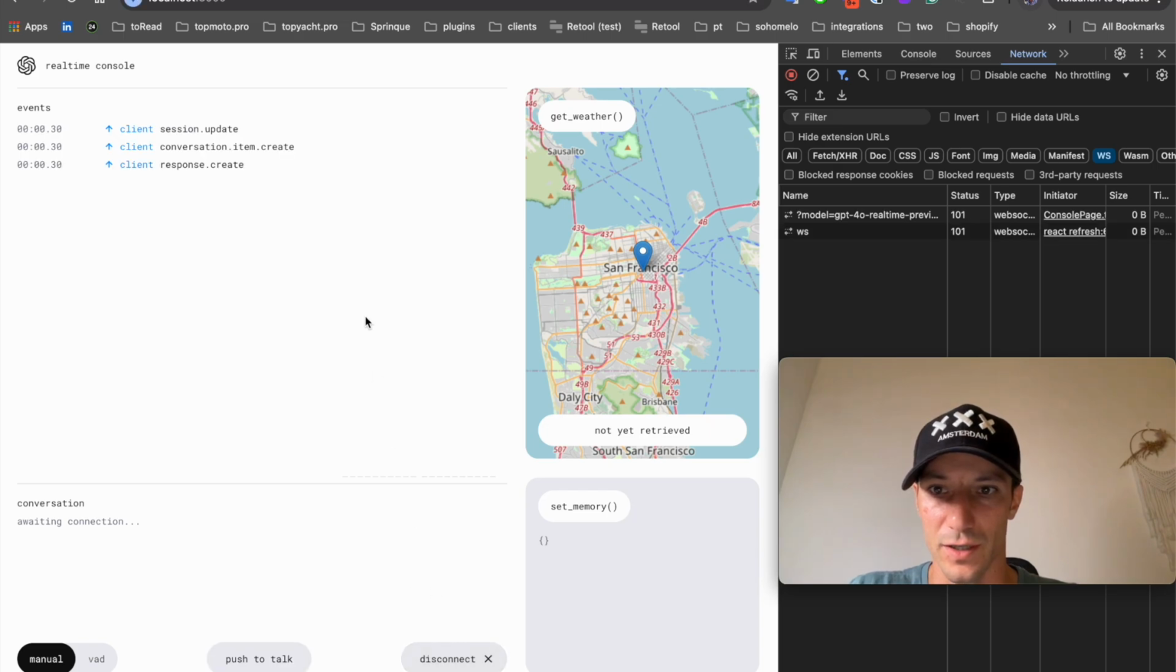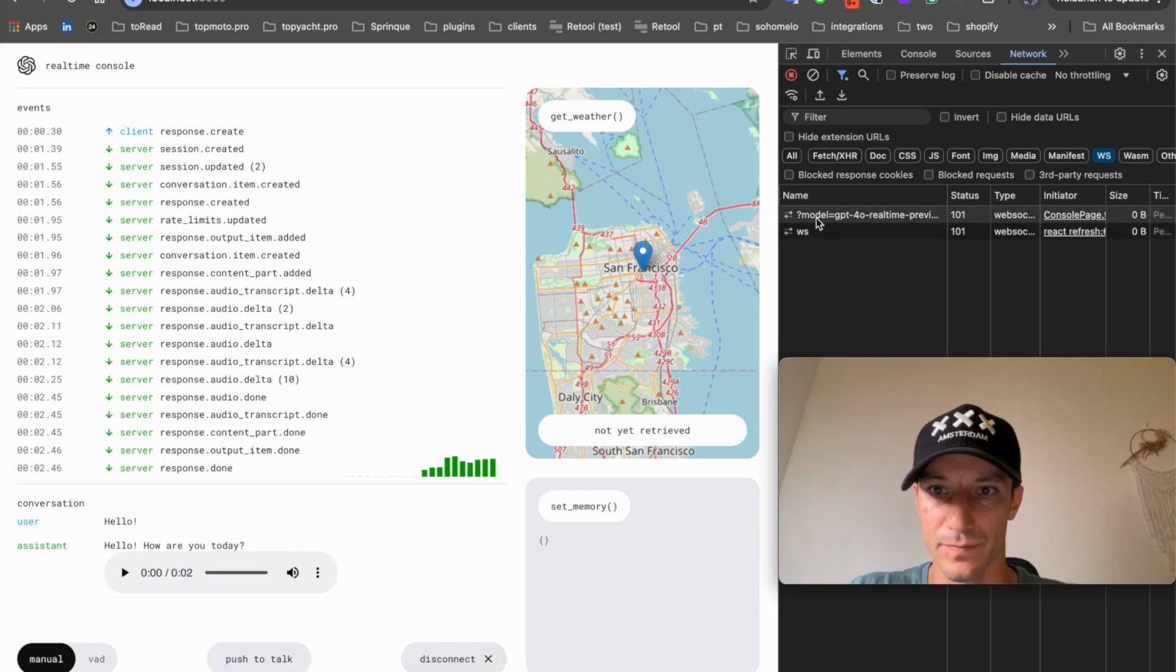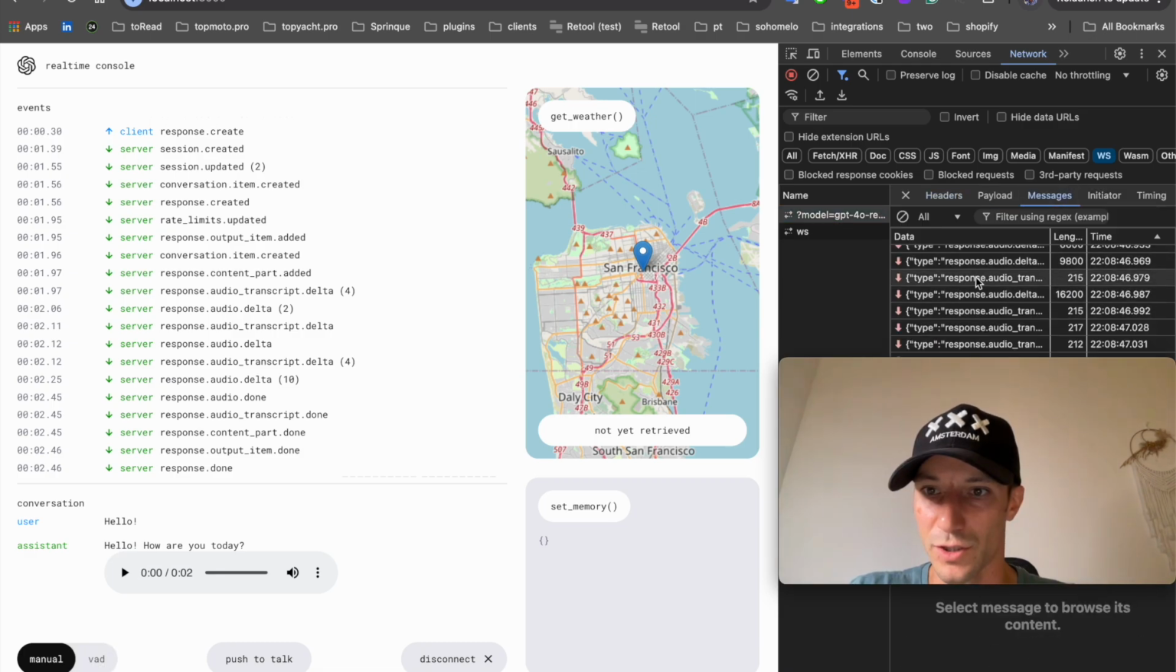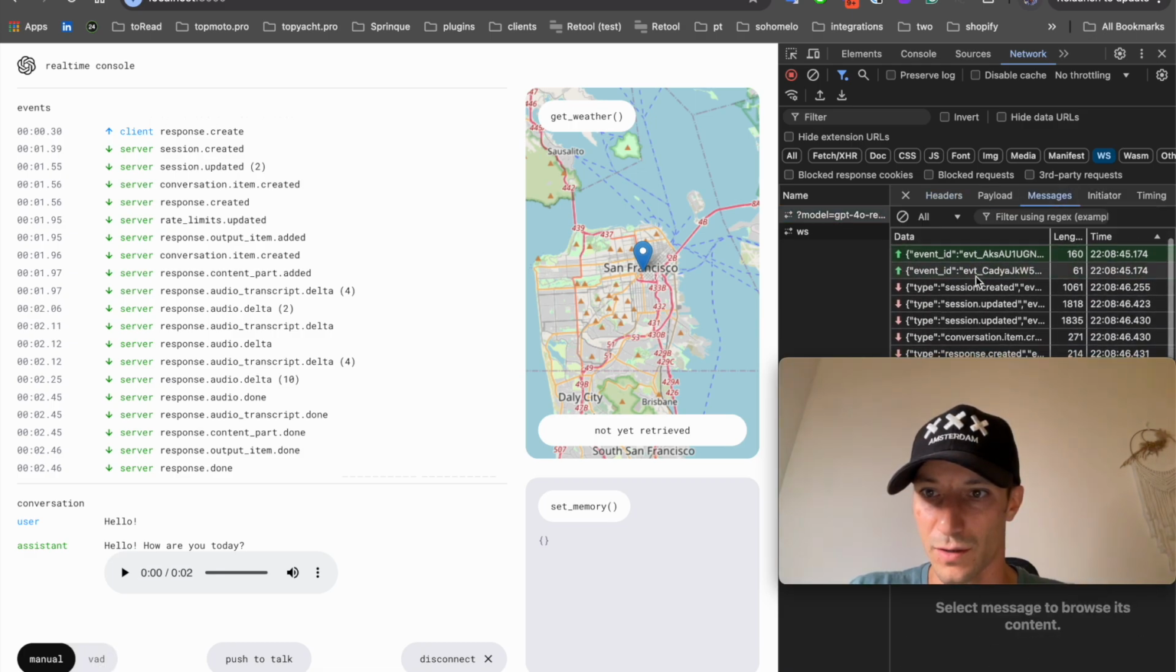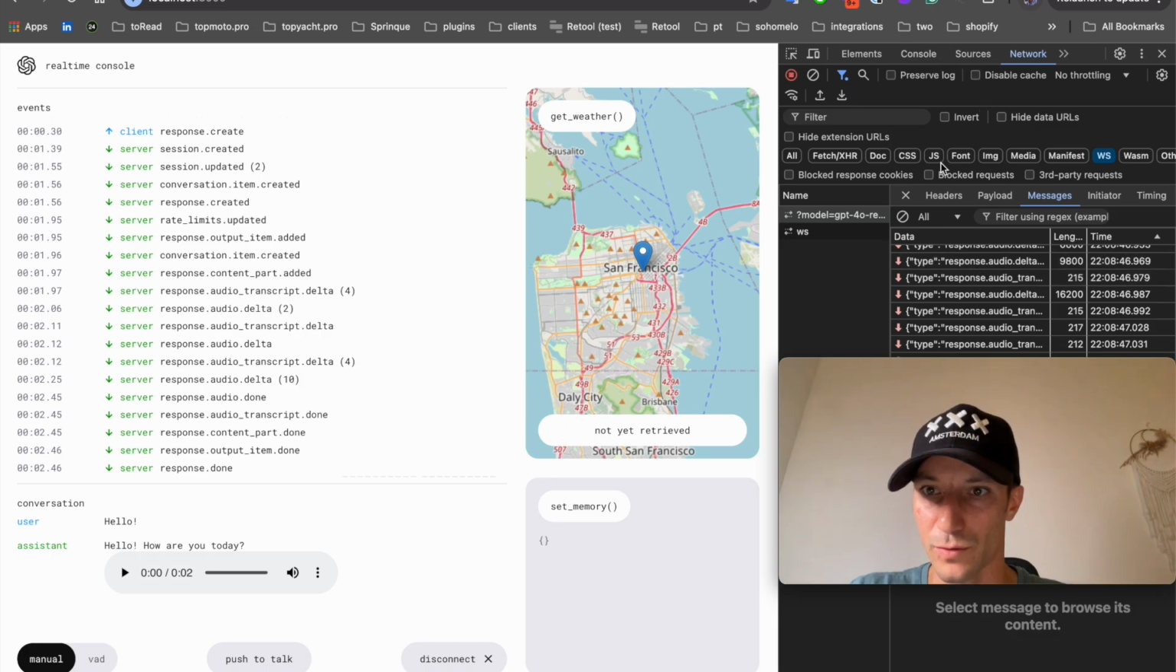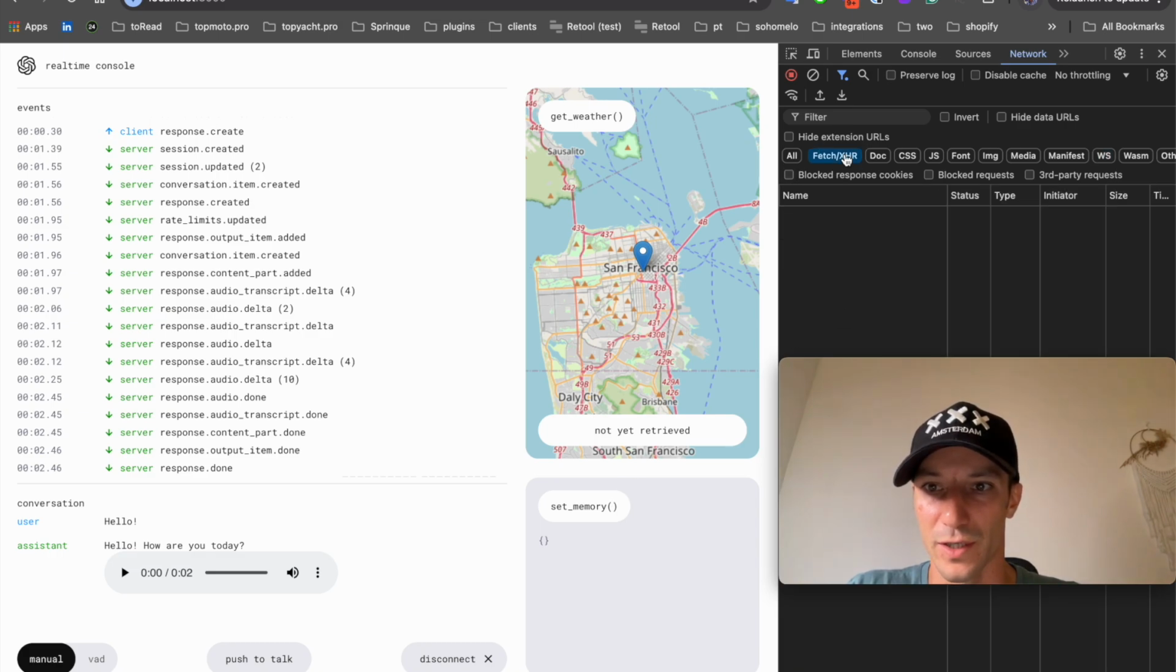So let's see it in action. Hello. How are you today? Nice start. So you can manually click this button to talk with the assistant, or you can automatically choose this mode and speak with it. You can see messages are reflected here, and also there are two functions to get weather and to save some information to memory. At the moment, I wouldn't say that they are working really well, but you can get the idea.